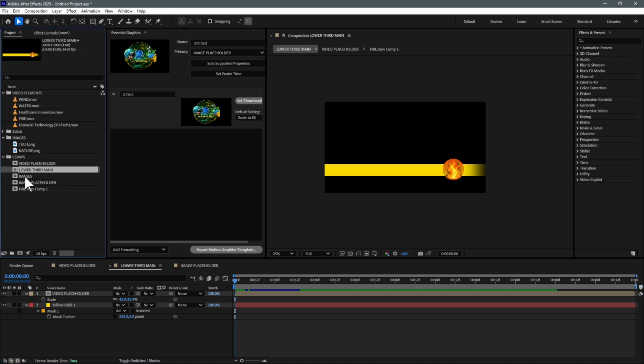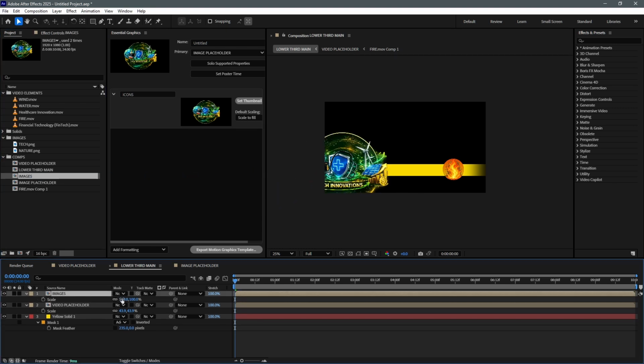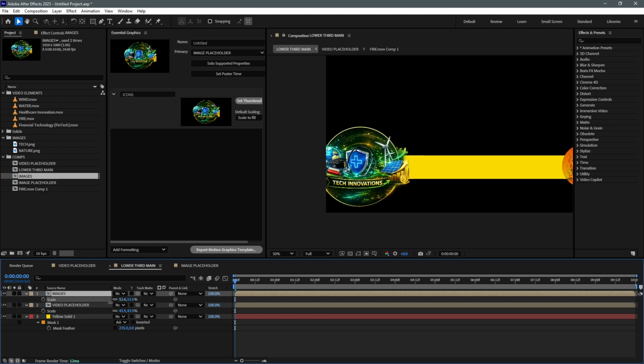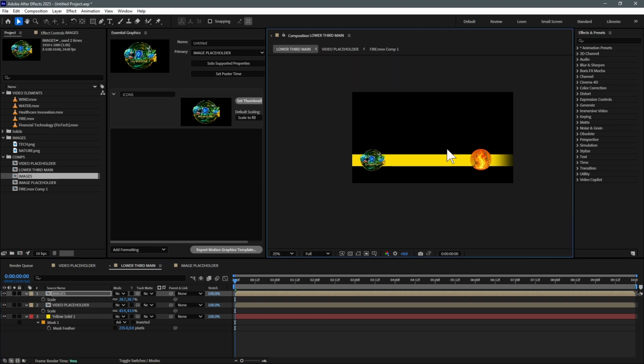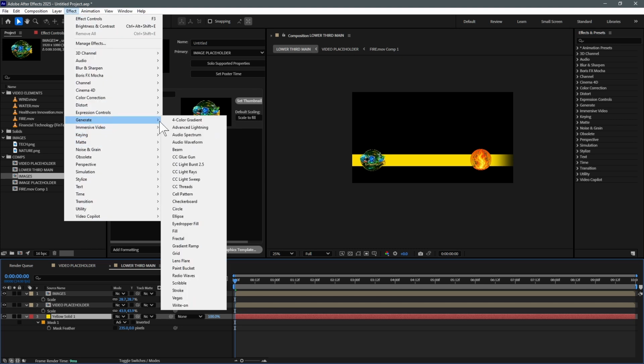By spending a little extra time structuring the project properly now, we're creating a professional template that can be reused across multiple projects with minimal effort. As we continue building this lower third, you'll notice that every design decision is made with customization and flexibility in mind, which is exactly what makes Essential Graphics such a powerful tool for motion designers and editors alike.